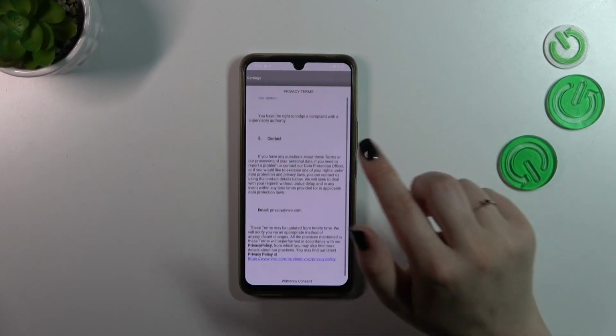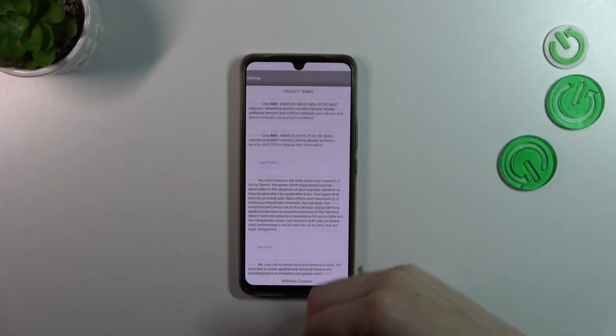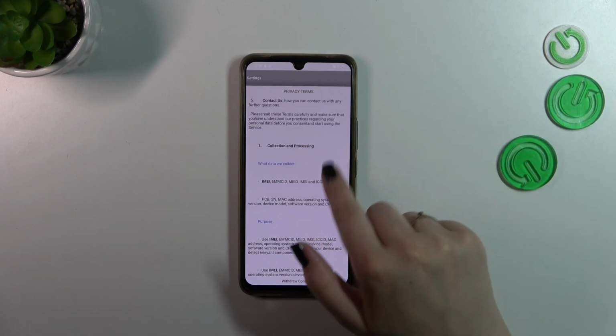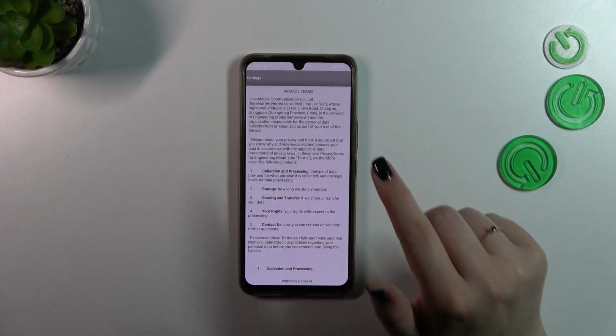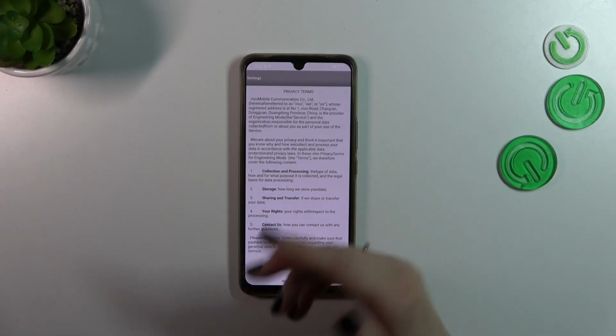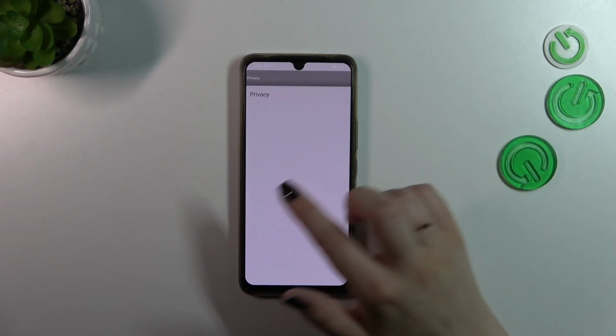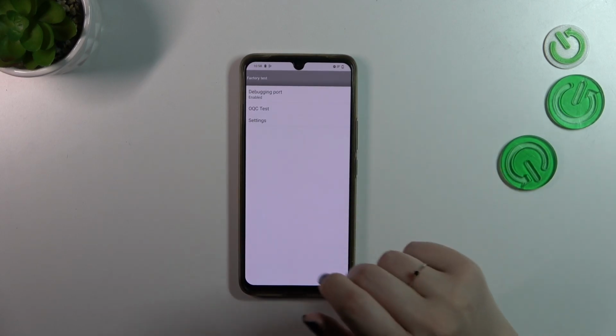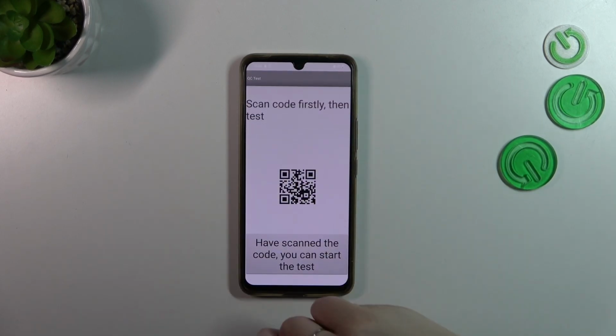You will have to agree to those terms whenever you will open this factory test for the very first time. I've got it currently agreed to because it is my second or the third time when I'm opening this factory test, so be aware about that. And here we've got the QC test.